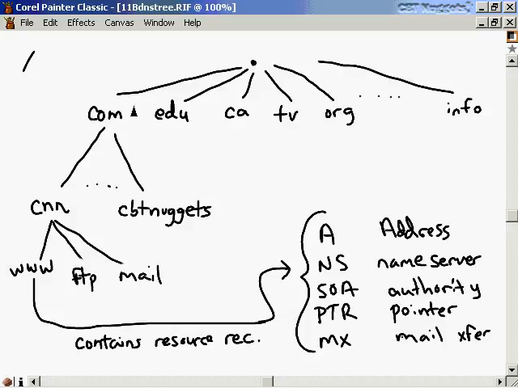Instead, the authoritative name server for the com domain keeps track of the next level domains and where to get that information. Then somewhere else on the internet is an authoritative name server for CNN.com, and that authoritative name server then contains information about www.cnn.com, ftp.cnn.com, mail.cnn.com, and so on.